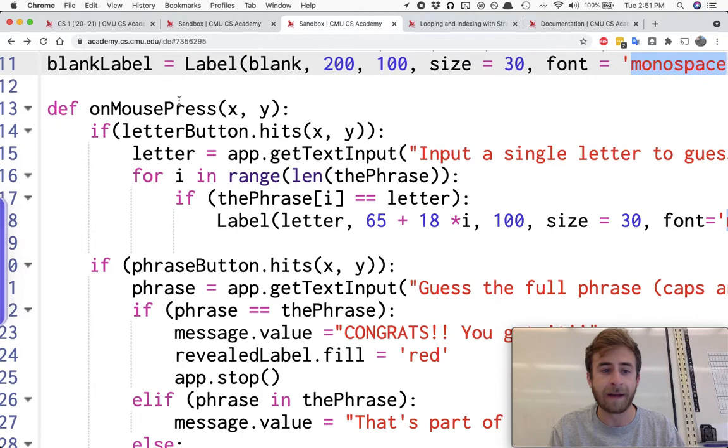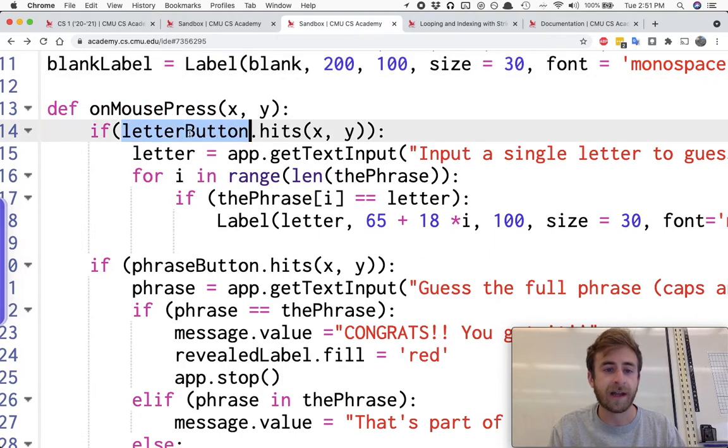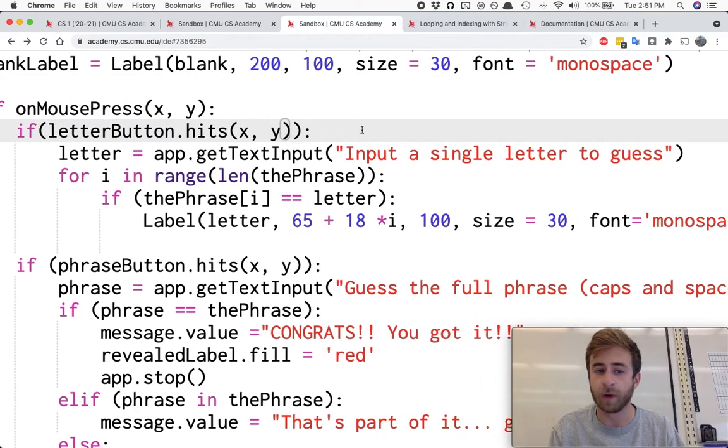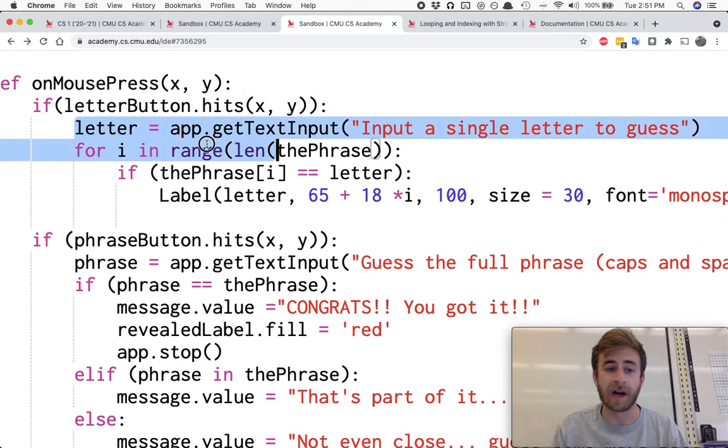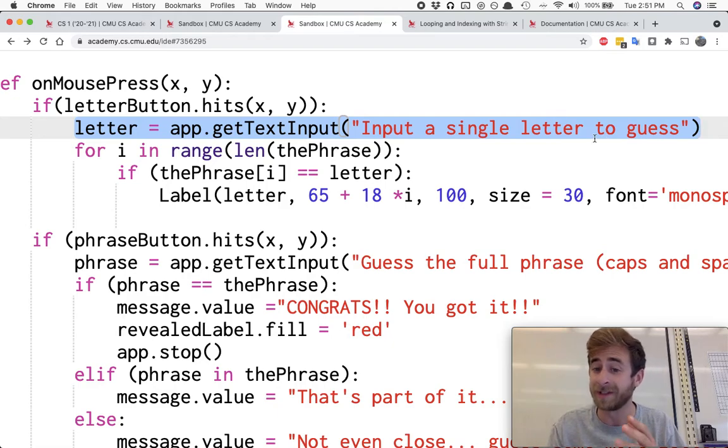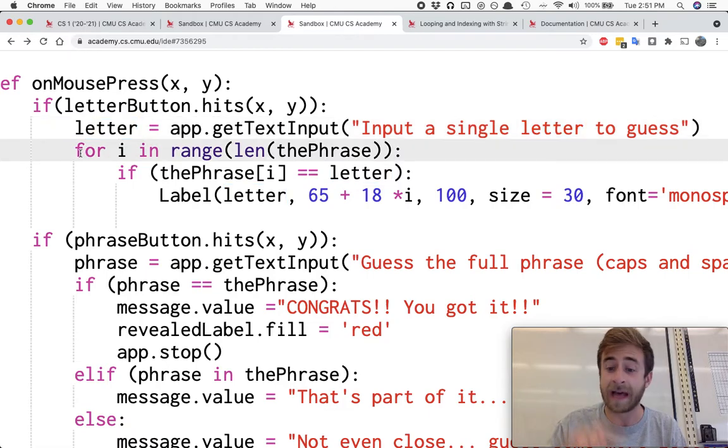Next, I have on mouse press, and I check to see if the letter button hits the XY coordinate. Well, then I'm going to do the work to guess a letter. So first, I'll store inside of a variable called letter the input that the user types in. So, I'm telling them to type in a single letter. We're just assuming that the user is going to follow the rules and only type in a single letter. And then what I do is I use that looping over a string idea where I say, all right, over a string using the indices.